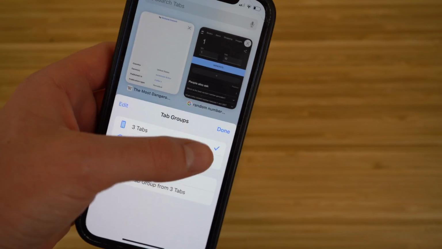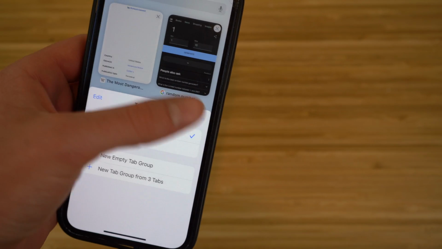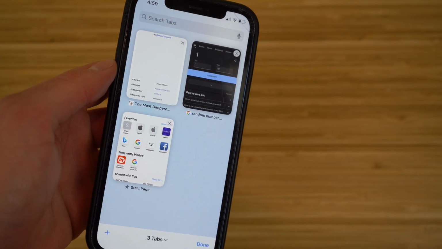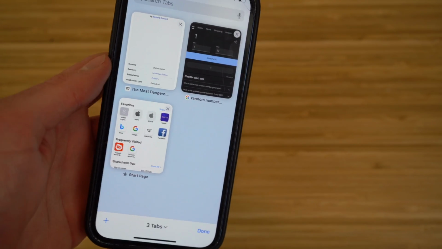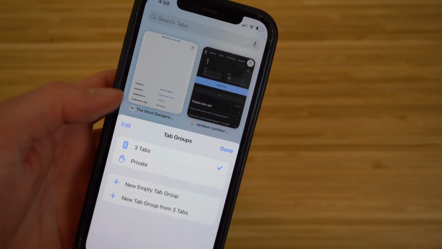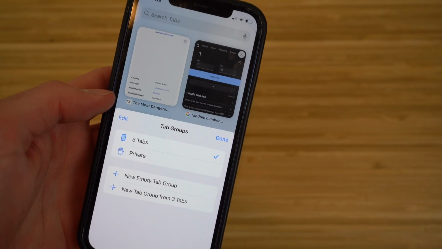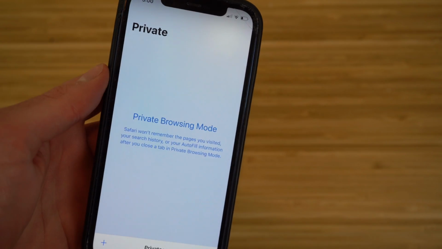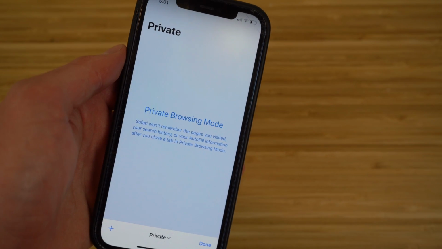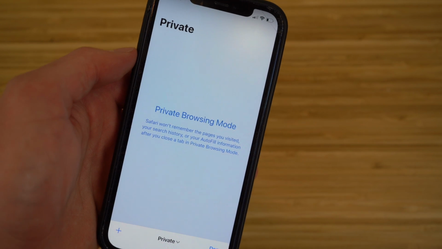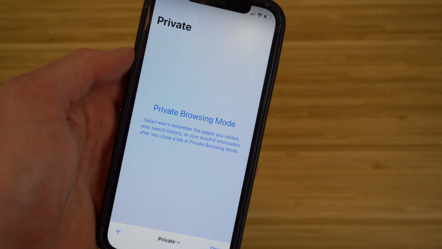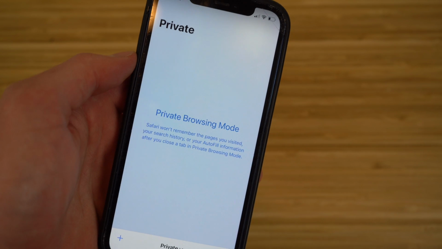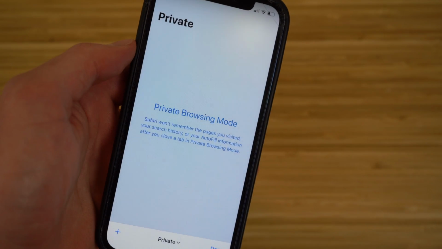So right now we have our check next to the 3 tabs. This is essentially this page right here with the 3 tabs I have open at the moment. So that doesn't say much, but if we go back, there's also this brand new private section. So right here, by clicking that, it's going to take us to a private browsing mode. And essentially what this says is Safari won't remember the pages you visited, your search history, or your autofill information after you click close a tab in the private browsing mode. And right now we're in that private browsing mode.